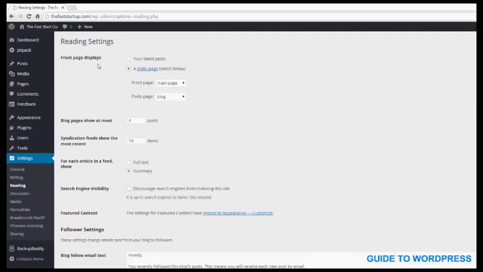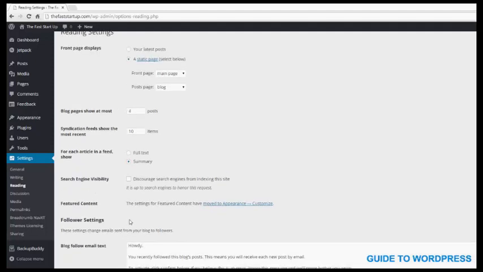and here you can choose whether your front page displays your latest posts or a static page. You can control how many blog pages are shown and whether it shows the full text of the post or just a summary. If you are setting up your new site and you don't want search engines to index the site, you can tick that box, but in general you want people to find your site, so you tend to leave that unticked. And these are email messages that are sent out when somebody follows your blog or follows comments on your blog, and you can edit those.